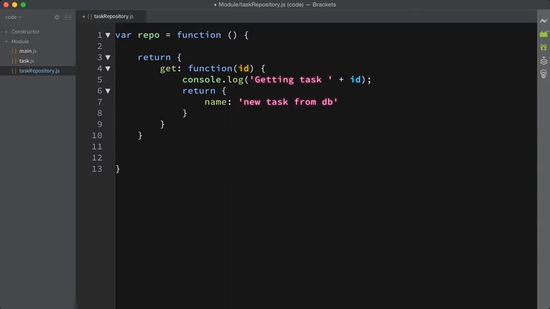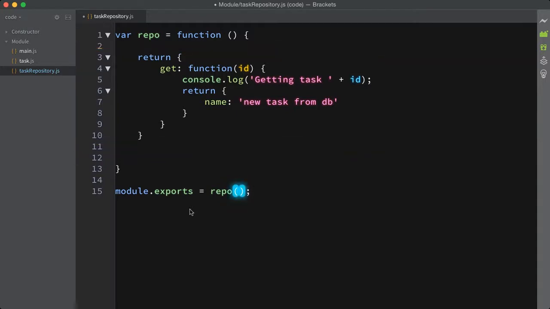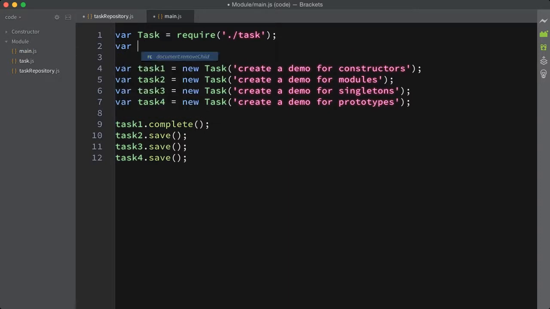So now I'm just going to export module.exports equals repo. And I can go ahead and execute this right here. So module.exports is actually going to be this return section right here. All right, so let's try that and see if that works. So if I go back over to main where I have var task equals require task, now I can have var repo equals require our task repository.